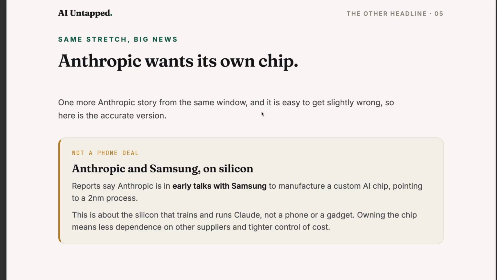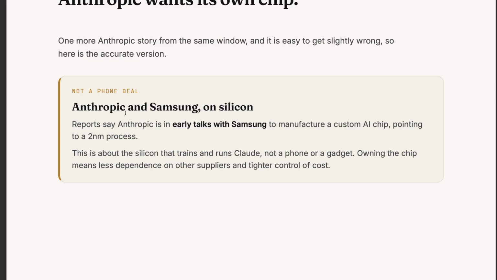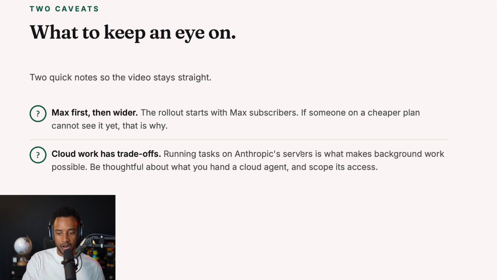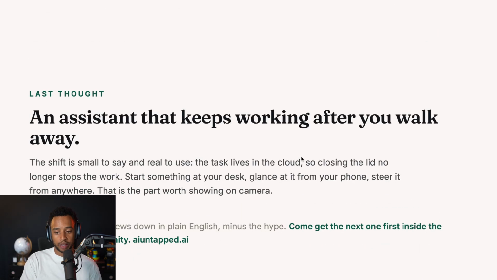Now, I did also want to note some very interesting news with regards to Anthropic that just came out. It's easy to get slightly wrong, so here's the accurate version: there's something going on between Anthropic and Samsung on silicon. Reports say that Anthropic is in early talks with Samsung to manufacture a custom AI chip, pointing to a 2nm process. This is about the silicon that trains and runs Claude, not a phone or a gadget, but the chips. It's just interesting to see how much progress Anthropic is making right now, and oh boy, the battle is on.